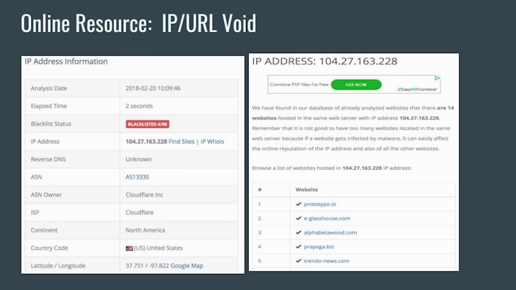I want to give you some online resources that I like. IPVoid is just a place that I go to constantly. Put in an IP address, it tells me how many blacklists it shows up on, and it's all linked so I can click very quickly and easily and jump to other websites and get their reasoning for the reputation.